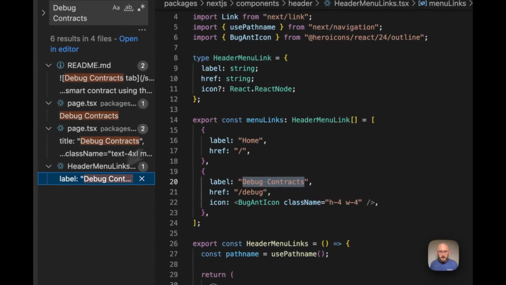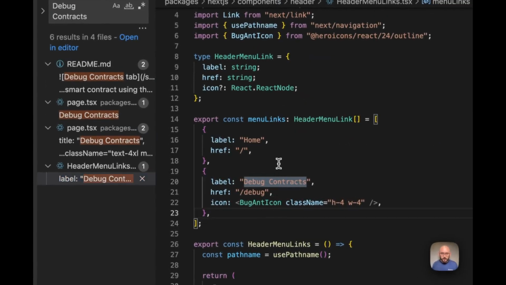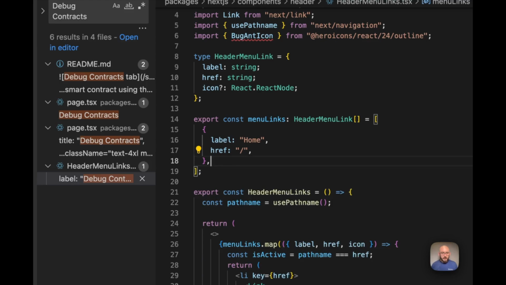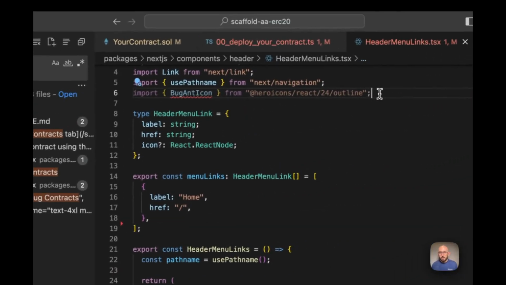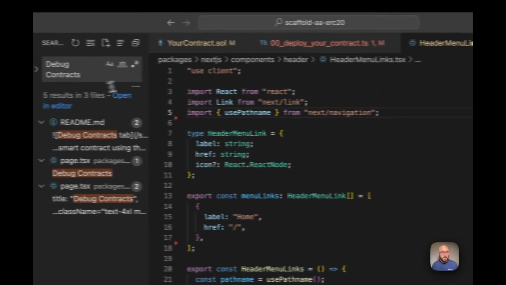So this is in the header. This is where the header tabs actually come in. I can go ahead and delete that one. So now we only have home. Great. And we'll get rid of the unused import there.